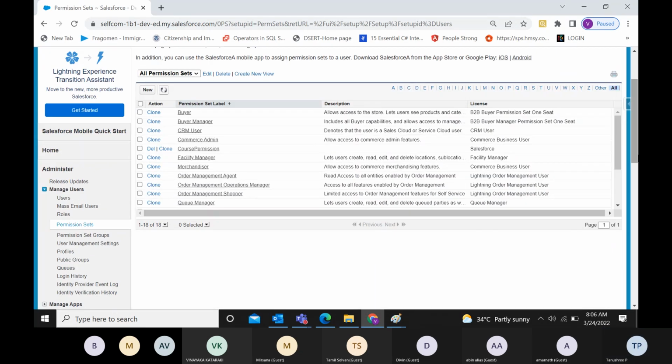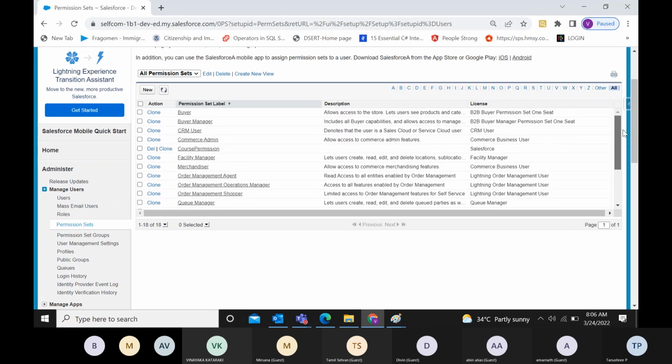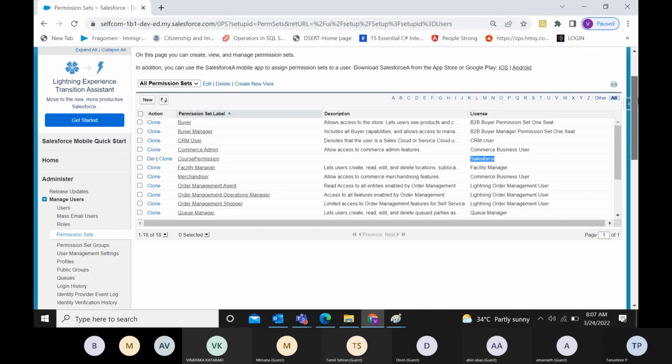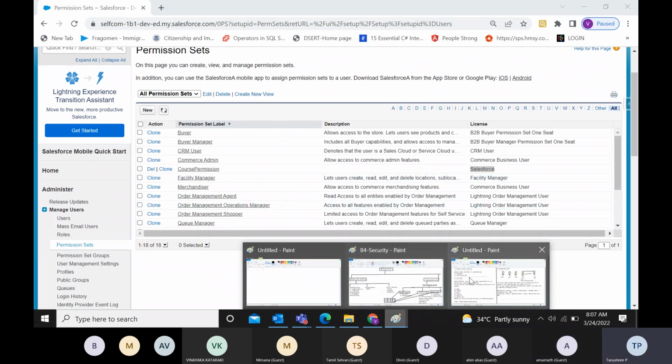So here the course permission is newly created. What is the license? Salesforce license. How many users are there? For all users you can provide. So we can assign this to particular profiles. How to create, everyone clear? I will give two use cases.